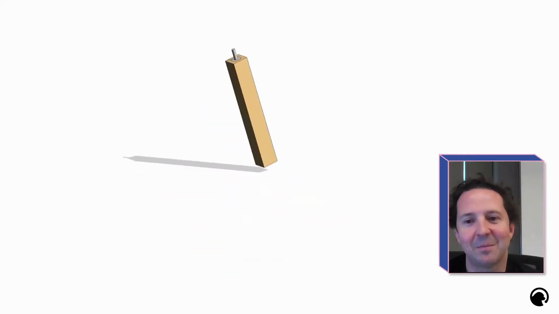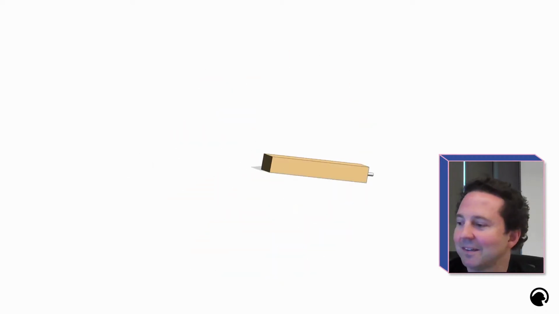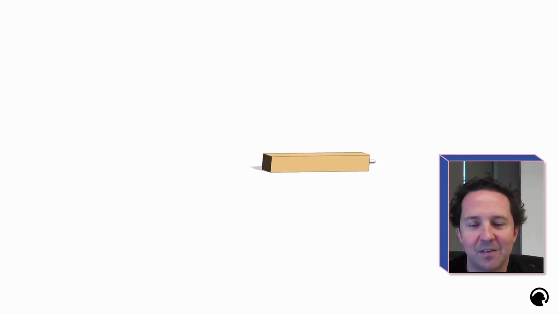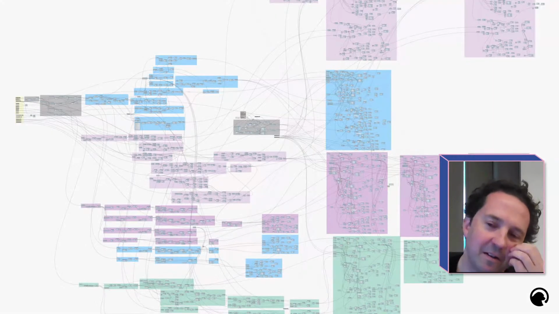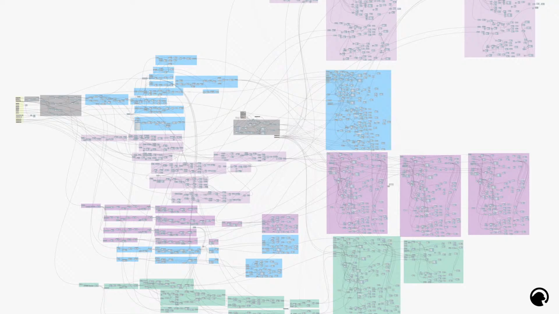What they're not designed for is to do this. And this is sort of the difference between, say, a BIM workflow and a manufacturing workflow: this needs to be an object that can move and freely rotate and things like that. So we did a crazy long Dynamo graph. And I don't recommend this.